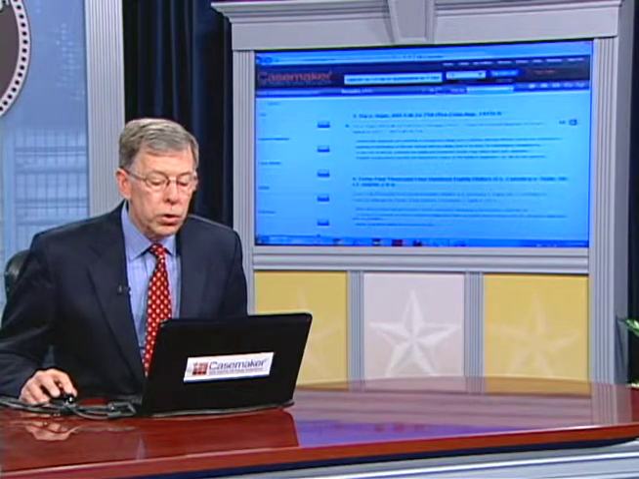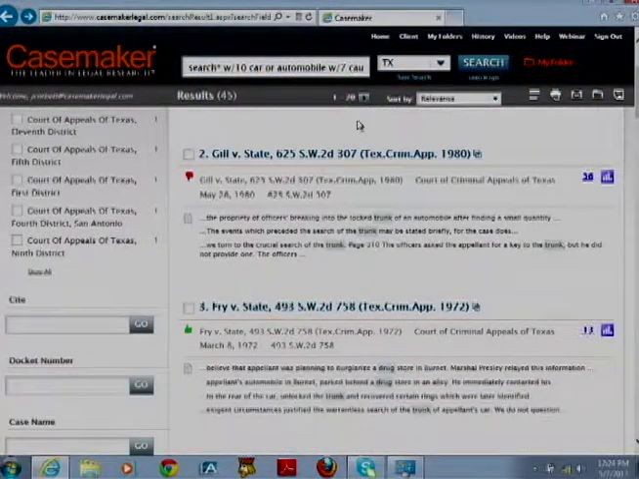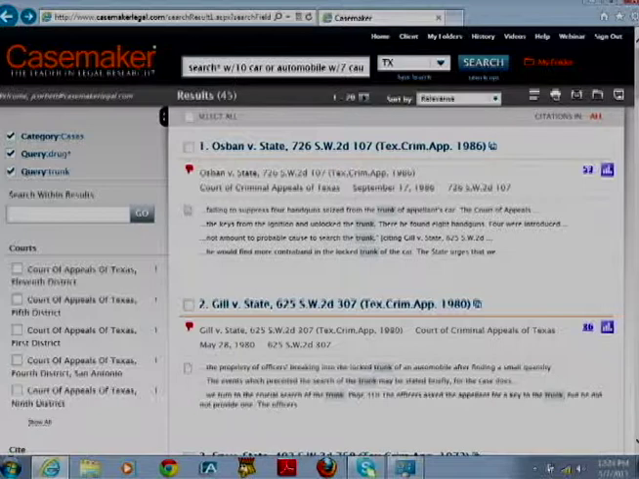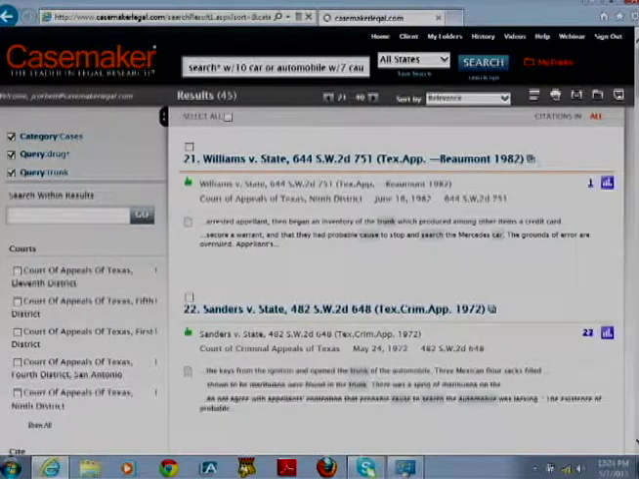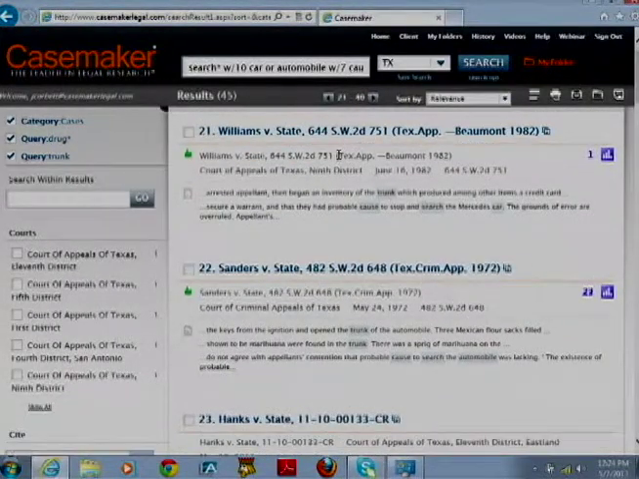You'll see that you are looking at these cases at the first 20 of 45. If you want to advance to the next 20, simply click on this arrow right here, and that will bring you to the next display of 20 cases. The default display order of the cases is relevance ranking, which is based on an algorithm that tells you about the number of times your search terms have come up.